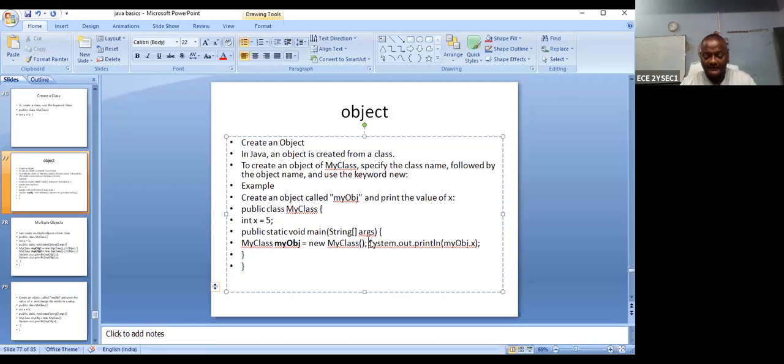Next, suppose I want to access the attribute, then you can write System.out.println(myObject.x). myObject is under MyClass. In MyClass there is an attribute, and that variable name is x. If you want to access the variable's value, then myObject.x. Okay. Let us execute this in Eclipse.